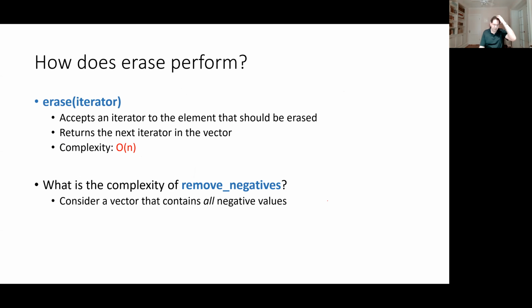Okay, so how does erase perform? We already talked about what it does. The complexity is order n, because it has to copy up to n elements. On average, if you call erase on random spots in the vector, it's going to copy n over 2, which is still order n complexity. So that's slow.